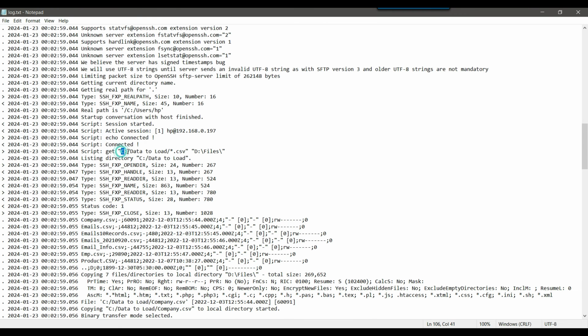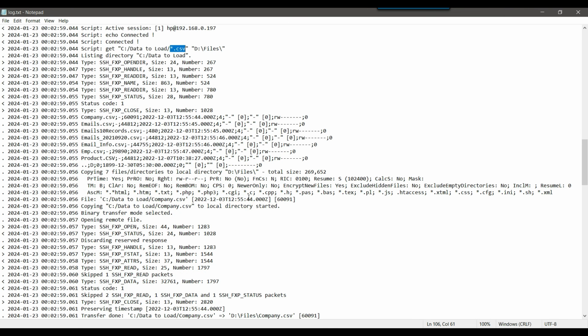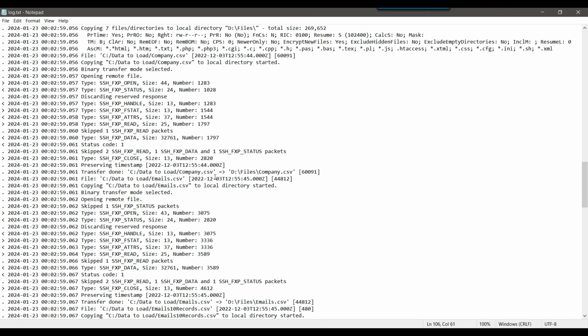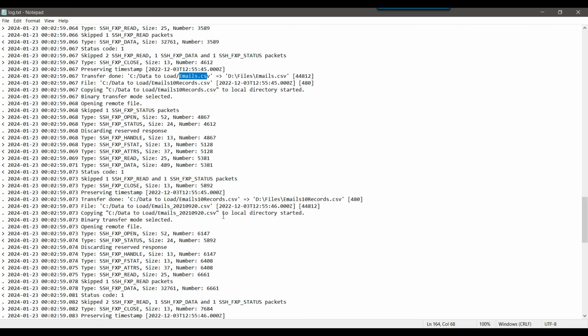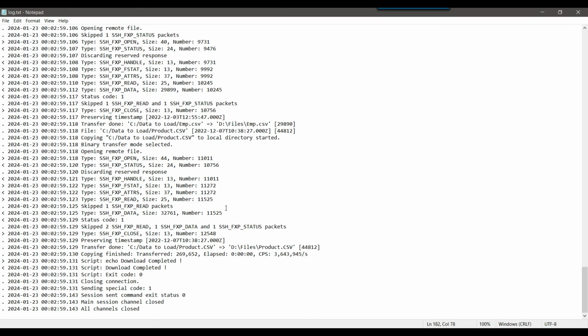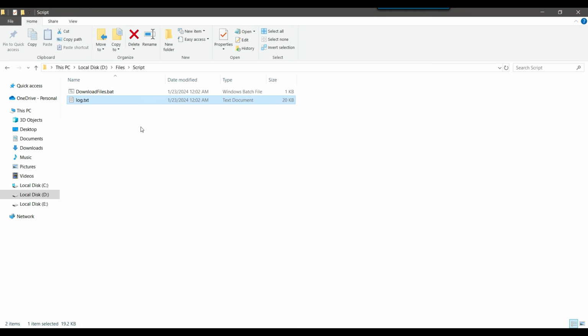Now it's trying to download the data from this location, C data, to the D files location. It's trying to download all the star.csv files, and I think it will also mention each CSV file that it is downloading, like company.csv and then emails.csv. So it gives you very minor details as well in the log file. They are good to know, like if the process was successful or if it failed. So the log file is good enough to check all the details.